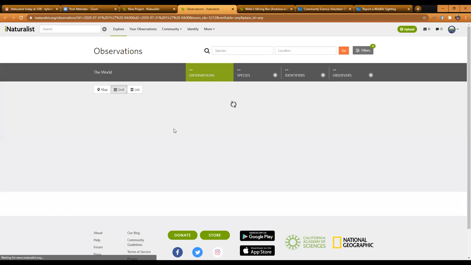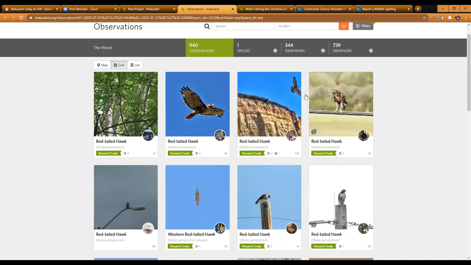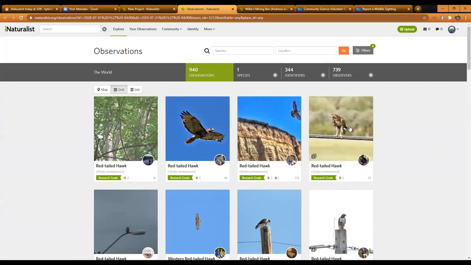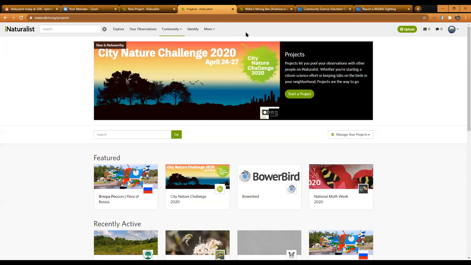So now throughout the world, red-tailed hawks have been observed 940 times reported on iNaturalist all around the country this month. So this is one way to make a quick project if you want to study or get a better understanding of where the red-tailed hawks are being seen or who's seeing them or how often they're being seen. I'm going to go ahead and delete that project because we don't need it going on right now. I'll do it later.